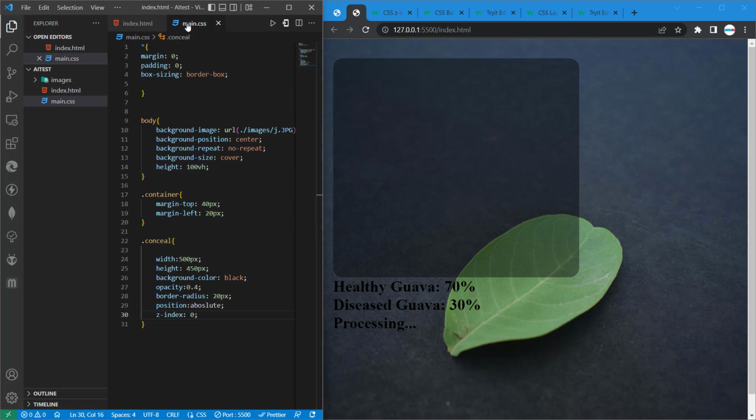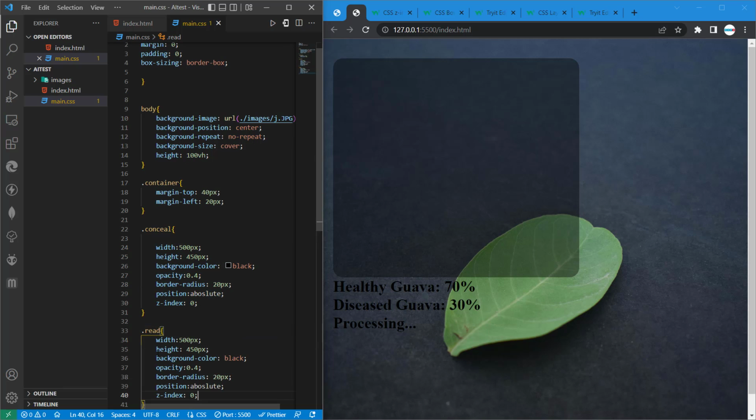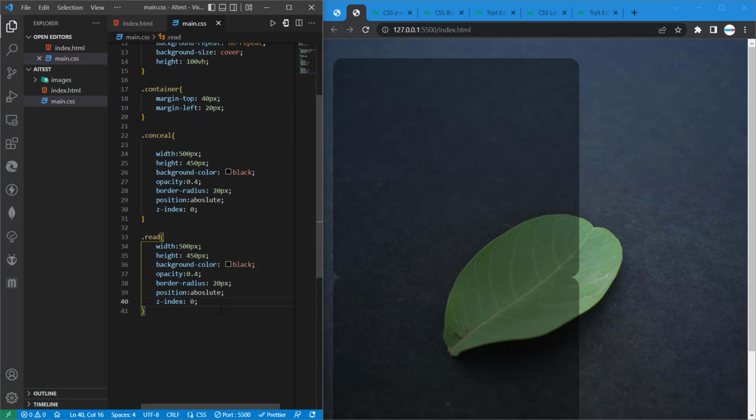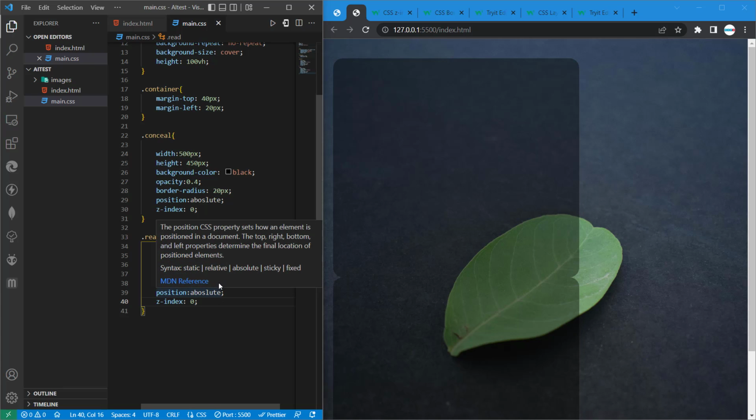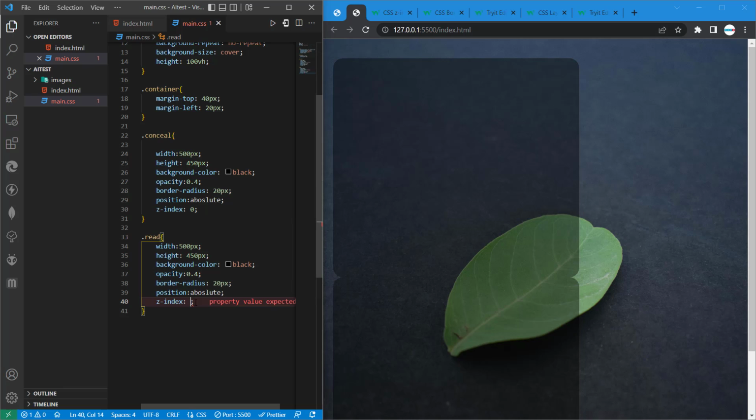Our read container, which we want to overlay on top of this. So let's go to our read and work on it. So dot read, and let me copy all of this, Control C, Control V, and paste it here. Then what we want to do is set our Z index to 1. We'll change our position to relative.